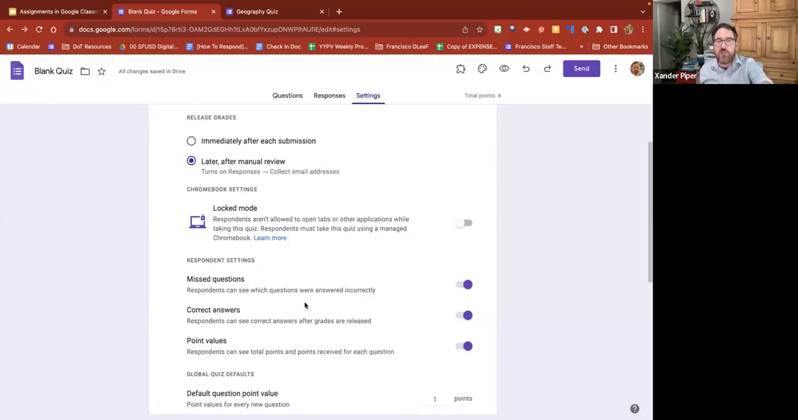You can choose if they just see missed questions, or just see correct answers, and if they can see the point values. You can select all of those, and set a default question point value.